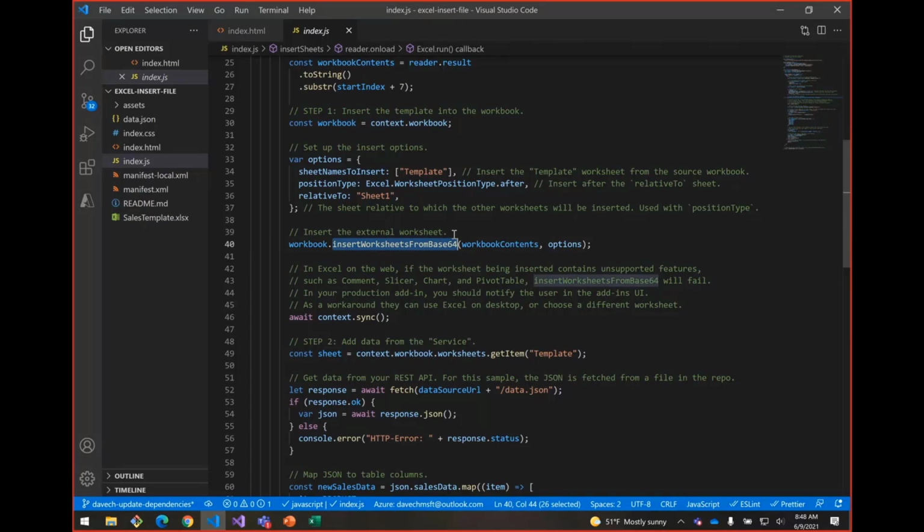This is the API. So we're going to call workbook.insertWorksheetsFromBase64. And we pass it the base64 content along with these options. Now, in this case, the options you can see up here, you can specify which sheets we want to insert. In this case, we're selecting the template sheet that's in there. We can indicate where we want to put it. So we say relative to sheet one, we want to put it after that one. So that's what positionType is doing.